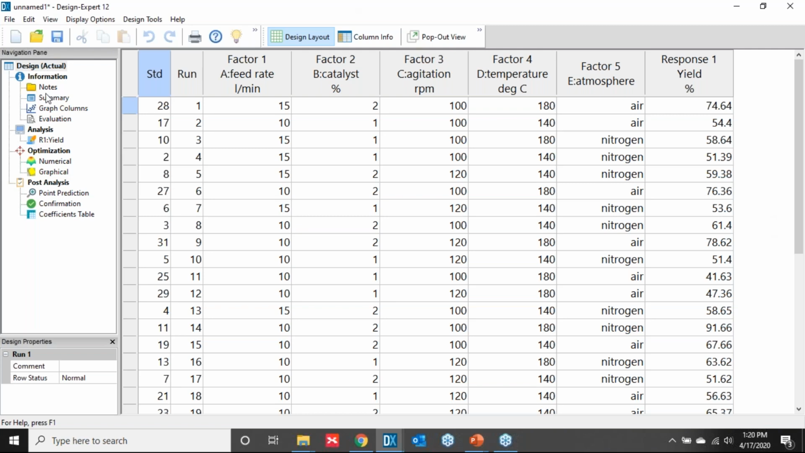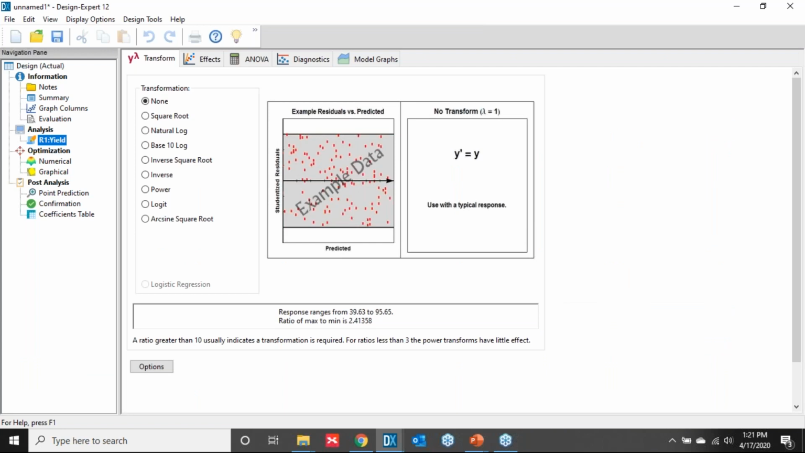Once we go through this, on the left-hand side, as we work our way from top down, our design actual is up here at the top. Under analysis, we will now come back in and we need to click on yield, and we need to go through some steps to analyze this data.